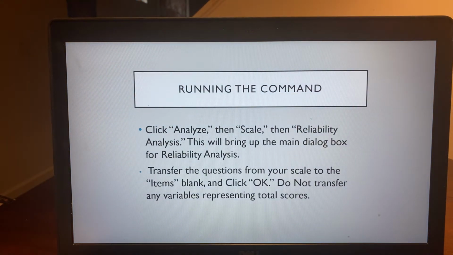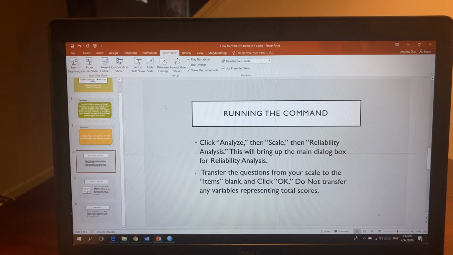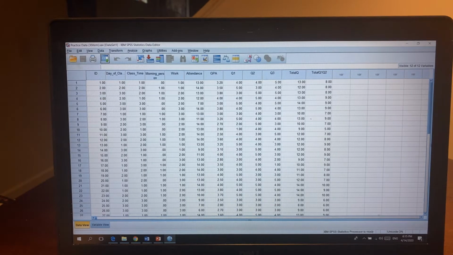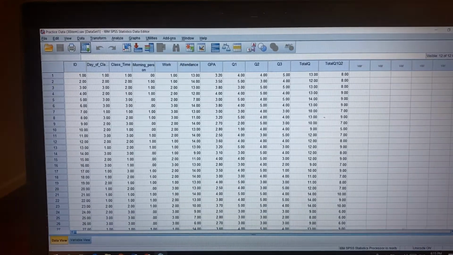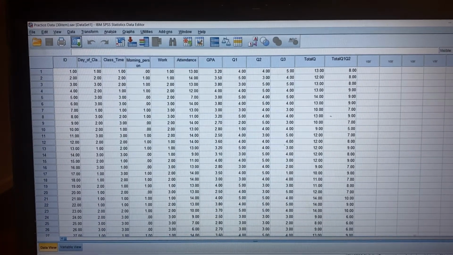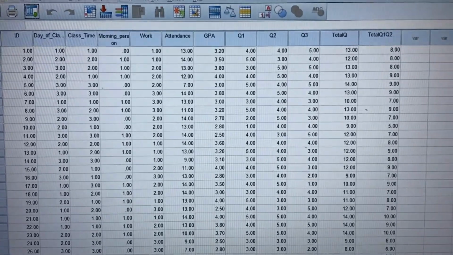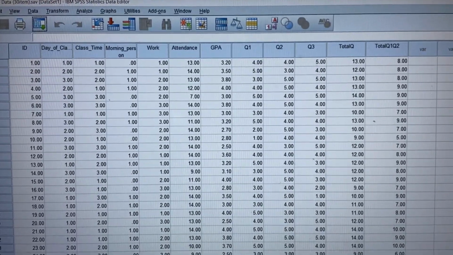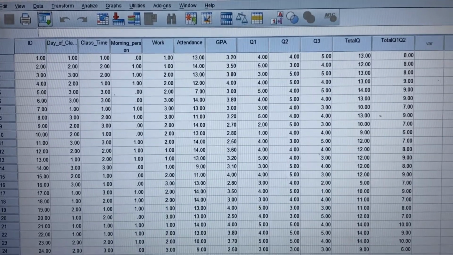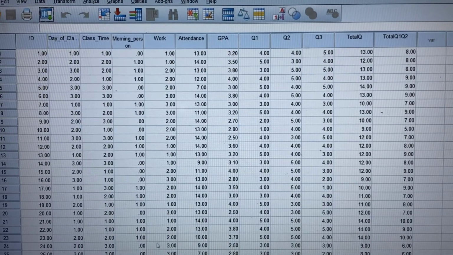Now I'm going to use the data we used before to show you how to run it. Actually, it's very easy. Don't worry too much that you may not understand. You will understand. Trust yourself. This is the data that I used for previous practice. Remember we have ID, dev class, class time, and morning person. And then in this data, I have 3 questions, Q1, Q2, Q3.